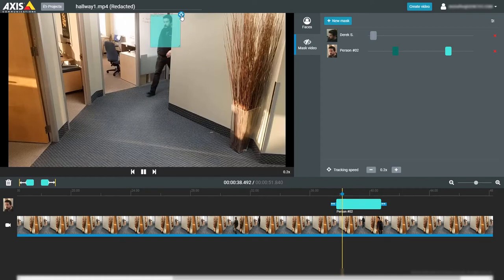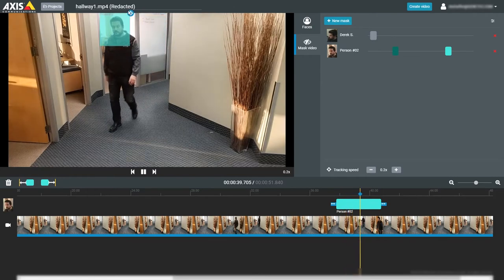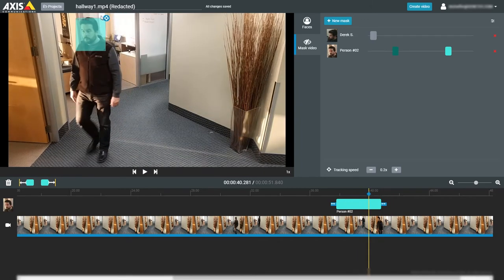The video will start to play back at the tracking speed selected at the bottom of the mask video tab. Drag the box so it stays over the video you wish to obscure. Release the mouse button to stop adjusting the masking box position. If you're having difficulty keeping the box over the subject in the video, try reducing the tracking speed. Increased tracking speeds can be used for slow-moving objects over long video sections.